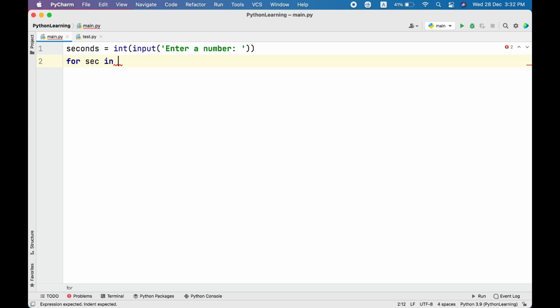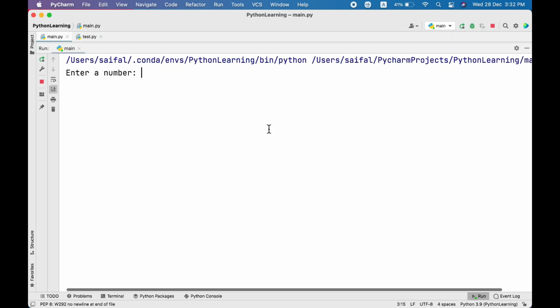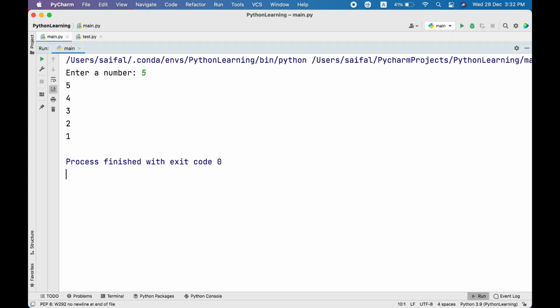So for sec in, now we need a range that will start from the user given number seconds and stop at 0, excluding 0. And the step between the numbers will be -1 to decrement the numbers. And within loop body, simply print the sec. Okay, now if we press run, enter 5, you can see all the numbers are printed instantly.